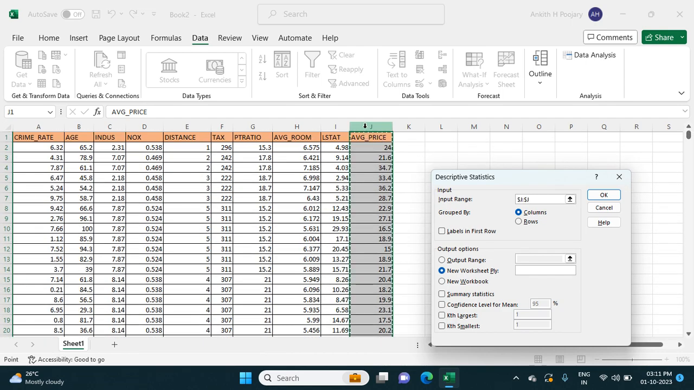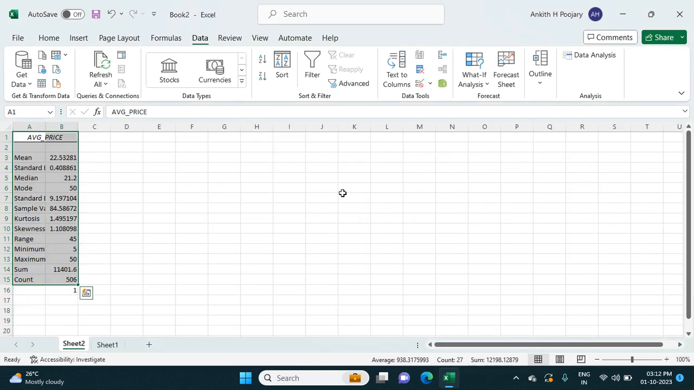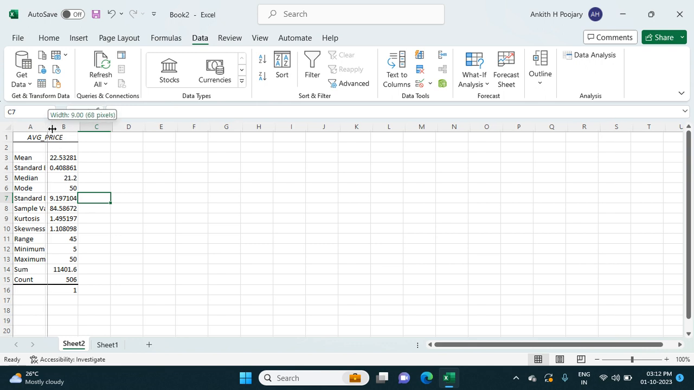I will select it. Then it asks whether your column has the heading. Yes, my column has the heading, so Labels in First Row, I click on here. Then I want summary statistics of this data, so I click on Summary Statistics. Then I hit OK. Then your descriptive statistics of average price is here.